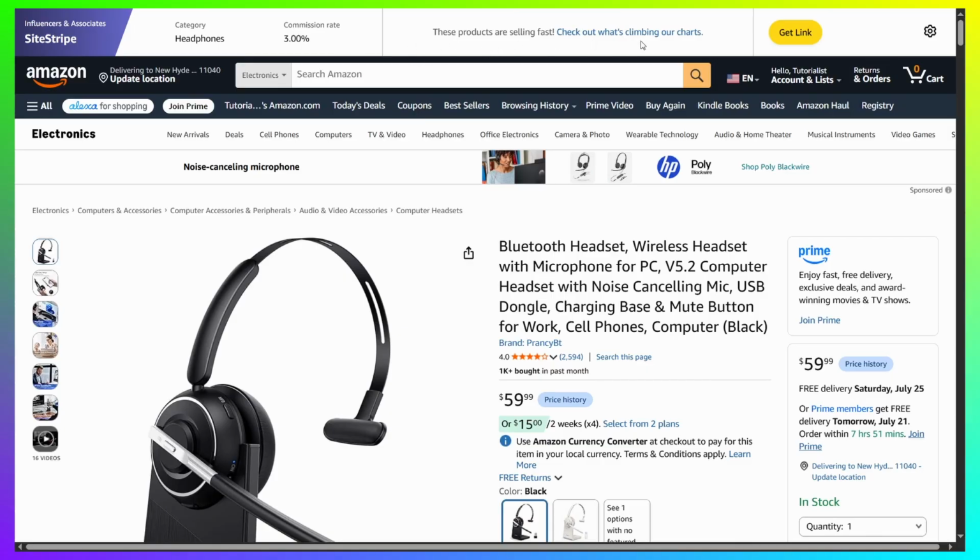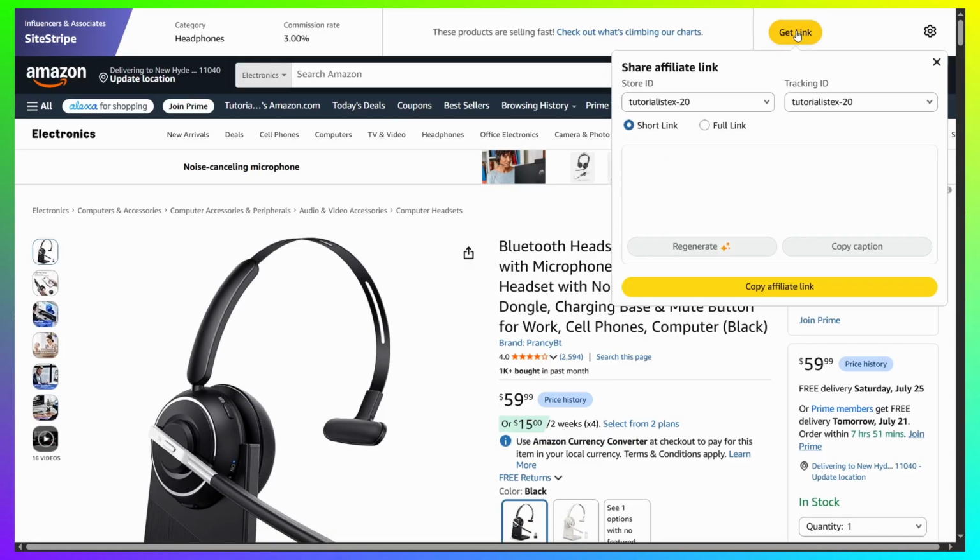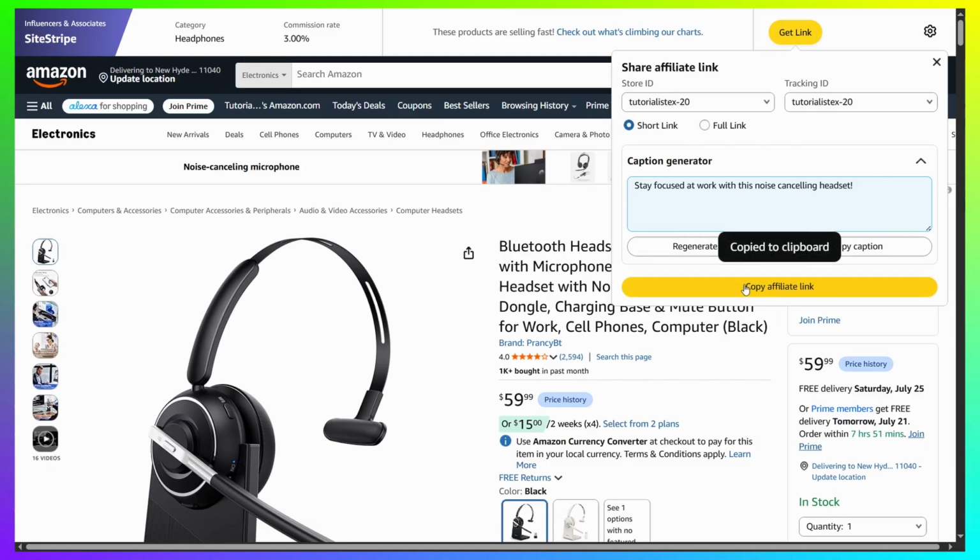And most importantly, at the right side, you are going to find Get Link. So you simply want to click on that and click on copy affiliate link. This is going to be your affiliate link that you want to promote. And here you also have some captions which are going to be generated for you. Again, this is up to you whether you want to use it or not, or you can just create your own. It's up to you.